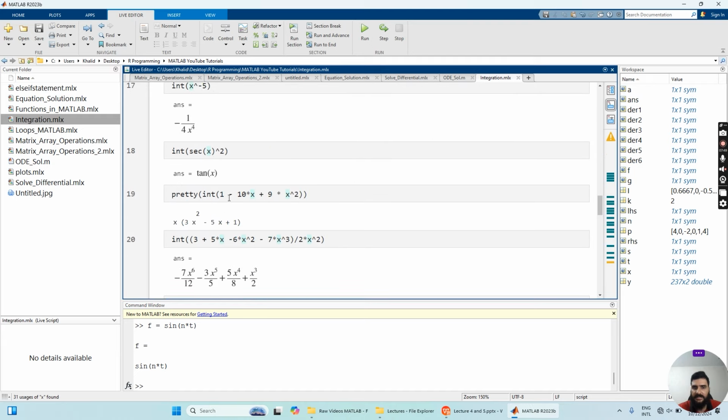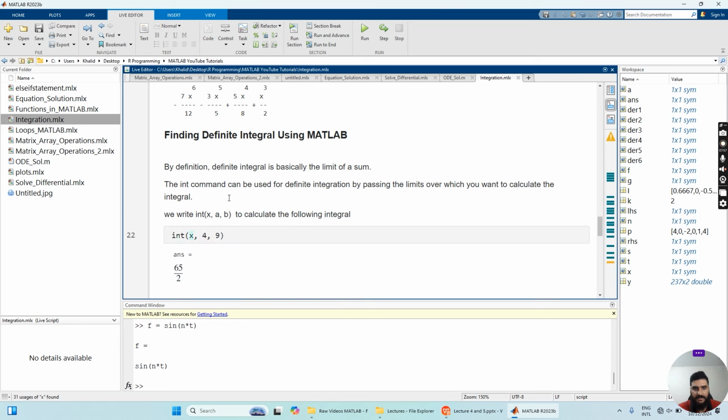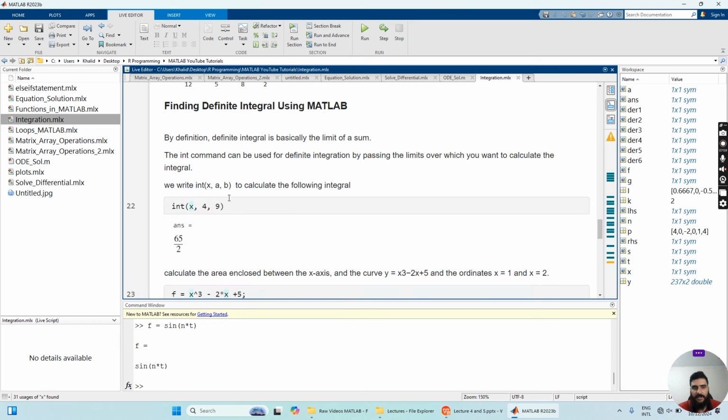Yes, we can actually calculate the integration of polynomial terms as well, a polynomial equation of some degree. And okay, now let's move on to actually finding the definite integral using MATLAB. By definition, a definite integral is basically the limit of a sum.